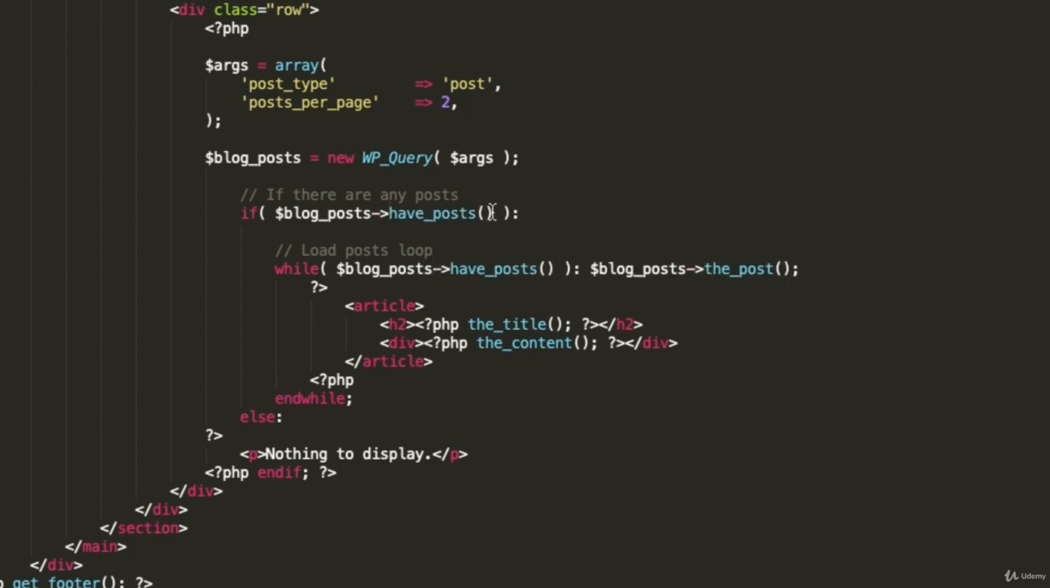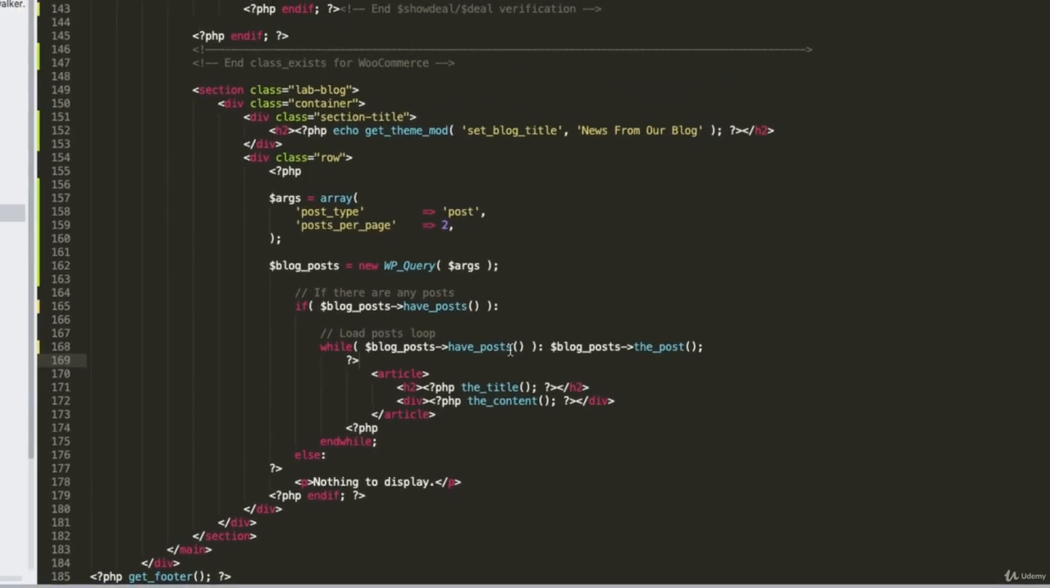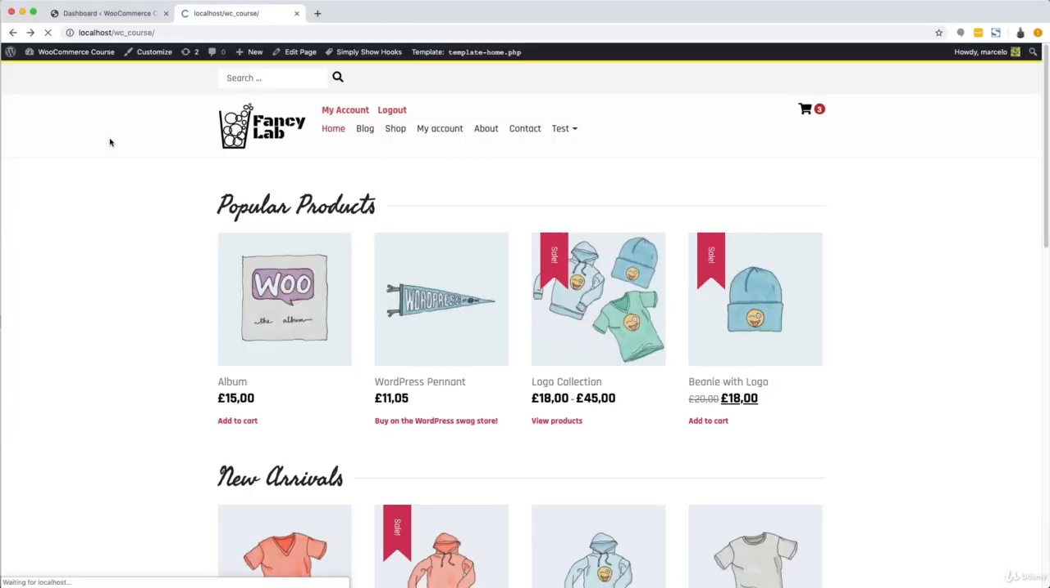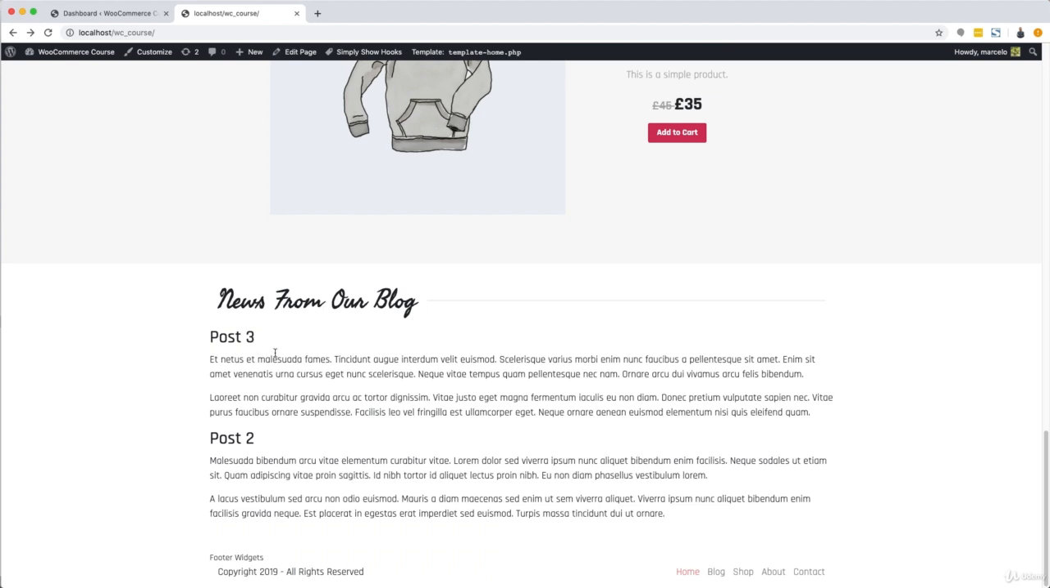Now I already got a custom loop. Let's see what it brings to us on the screen. Look at this, it has brought 2 posts for us. For now, I only have the title and the full post content. But I also want an image from the post. I don't want the full post content, I just want the excerpt. And I want them both to appear next to each other. So I have to make some changes in the loop.